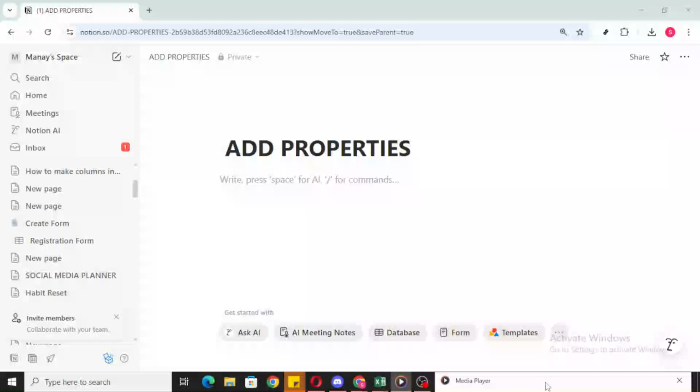In today's video, I'm going to teach you how to add properties to a page in Notion. We'll walk through creating a new page, turning it into a database, and then adding properties so your information is structured, searchable, and easy to manage.